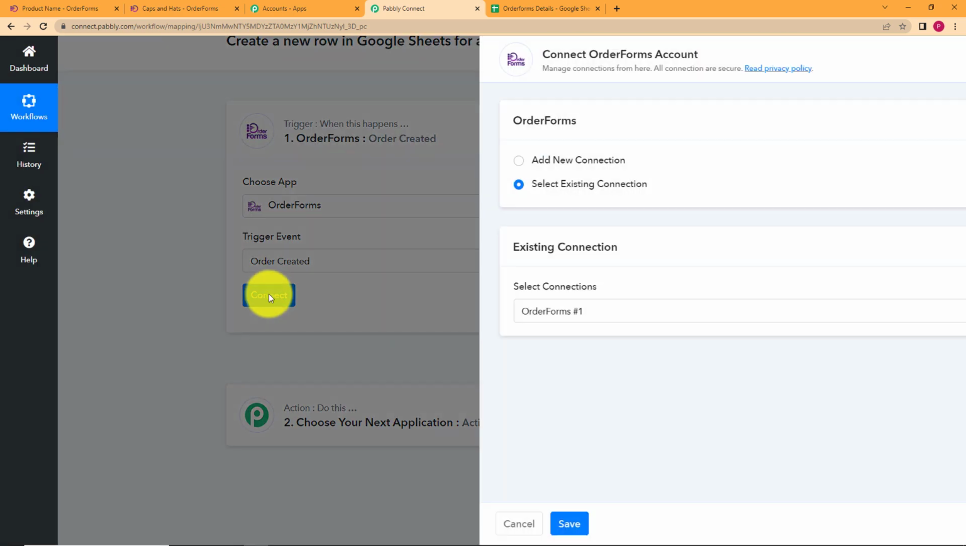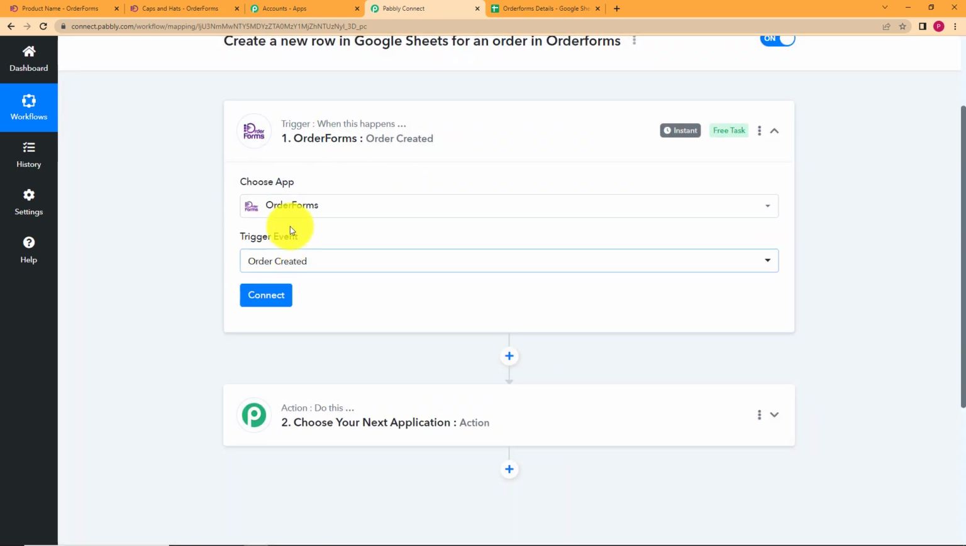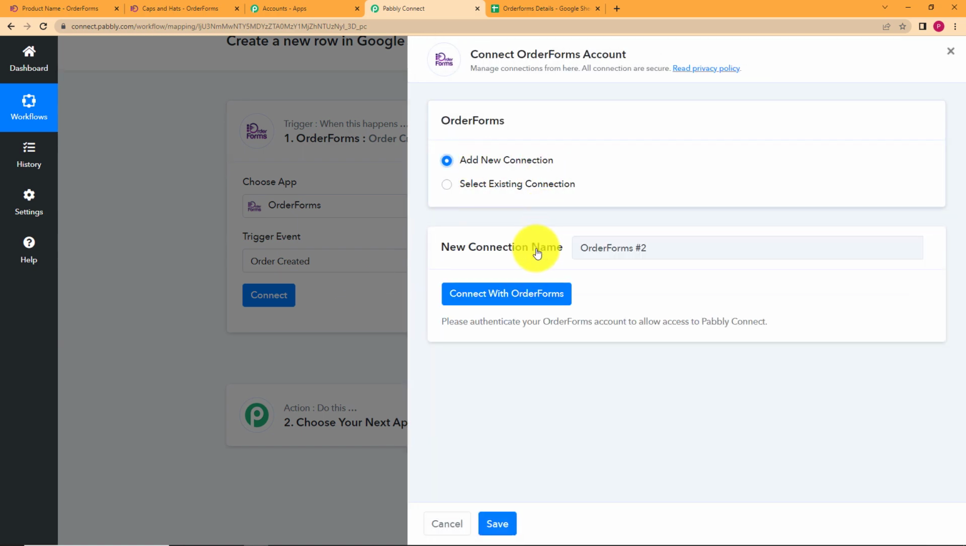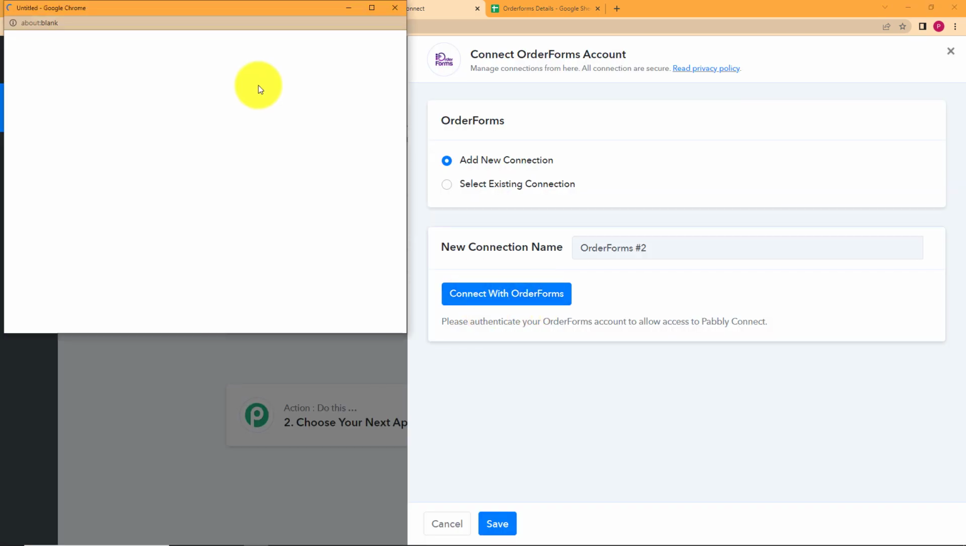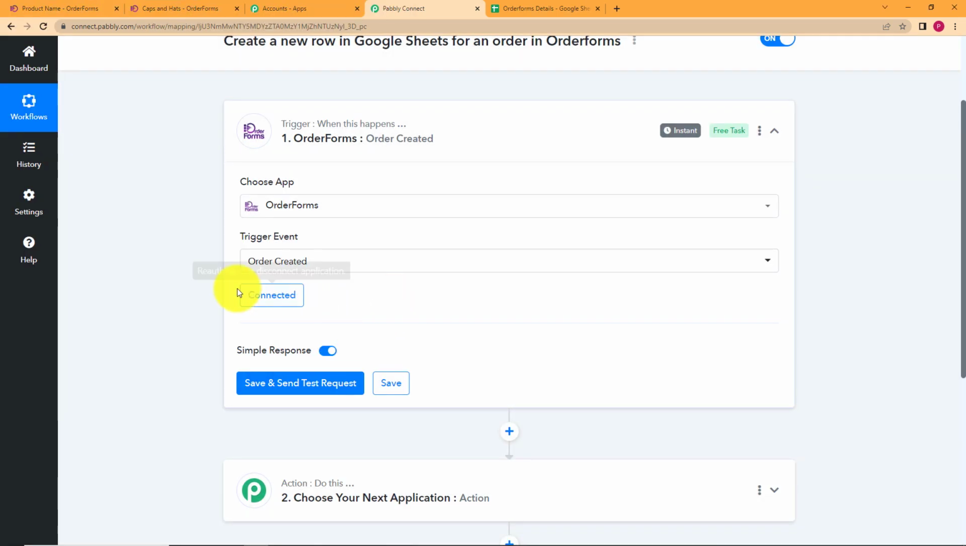But first, we have to connect our order forms in Pabbly Connect, because if you don't connect both these accounts, then whenever an order is created, Pabbly Connect will never know about the new order. Click on add new connection, connect with order forms, and the authorization is successful. So now this same button which was connect a while ago, now it is connected.